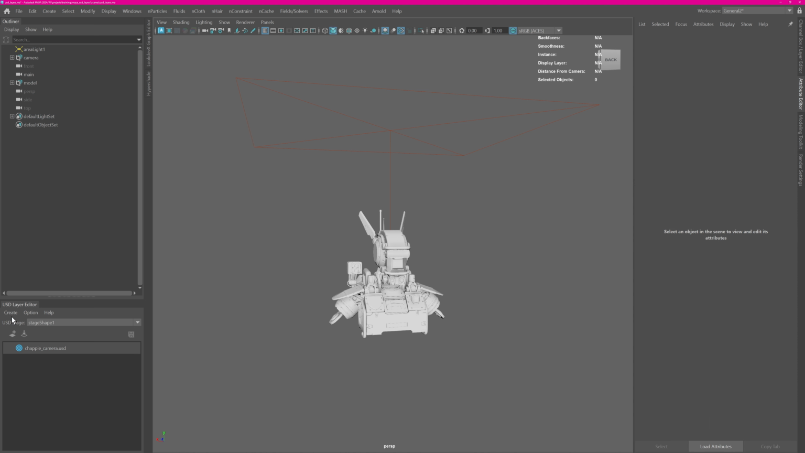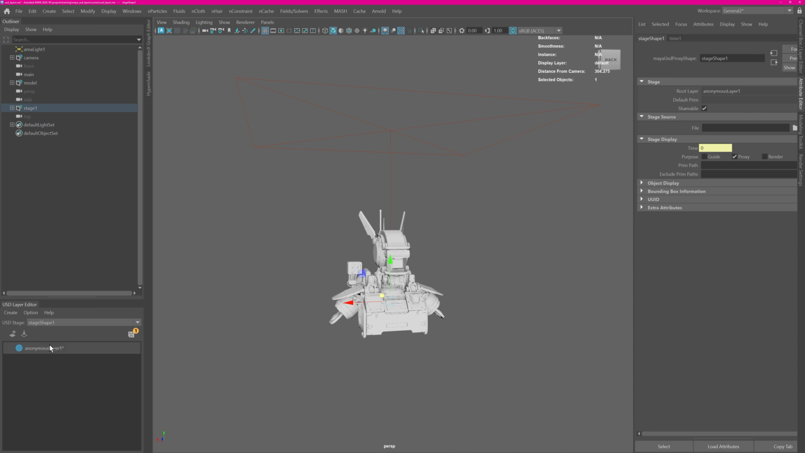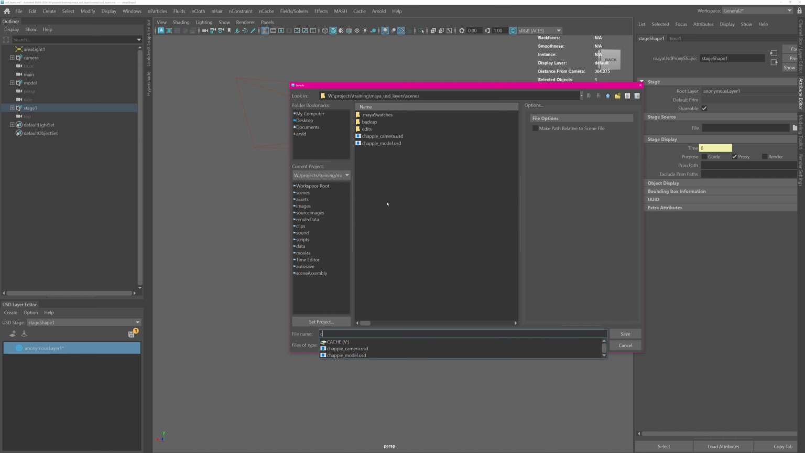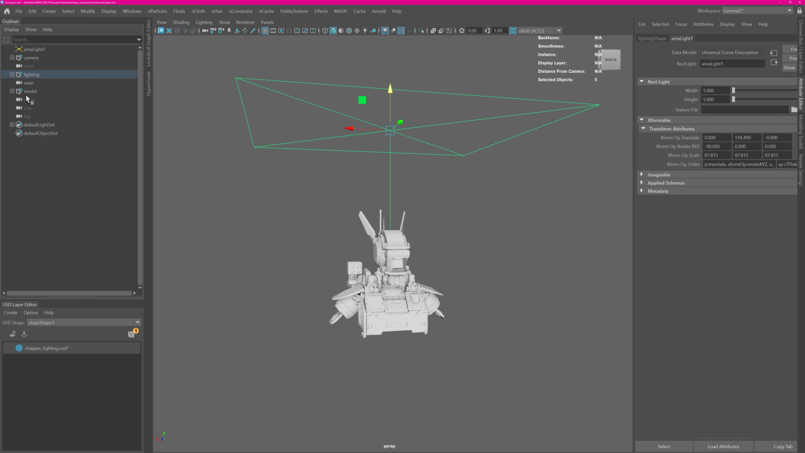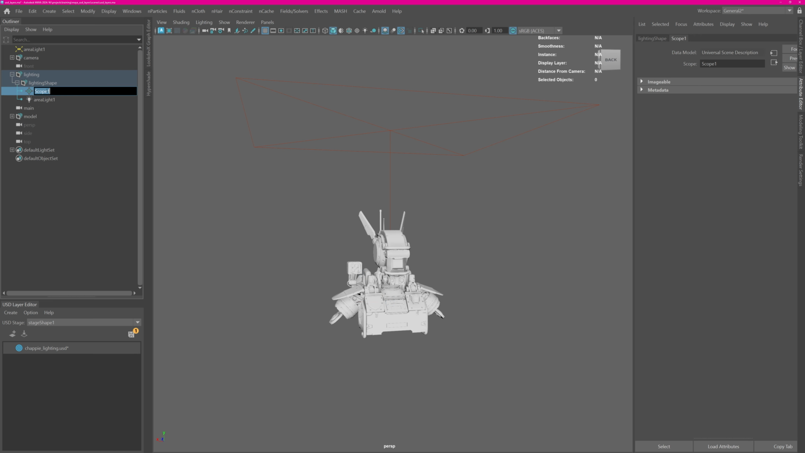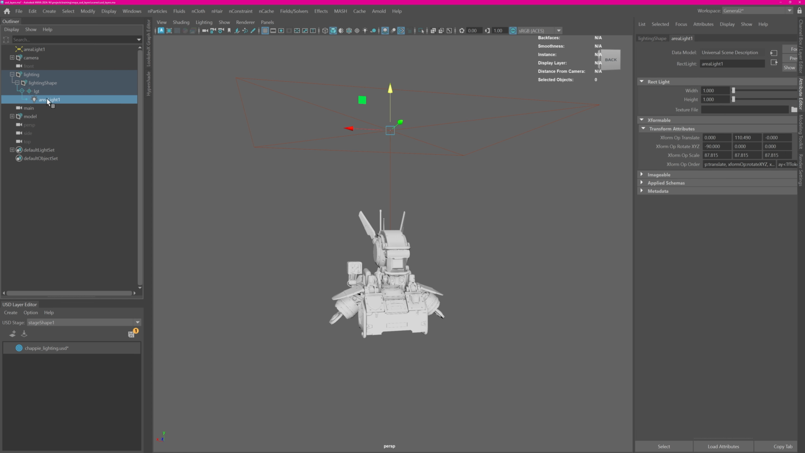And now we do the same thing as before. We create a new stage with a new layer. And this time we call this chappy_lighting. That is saved. Let's call the stage lighting. And now we right click the light, duplicate under lighting shape, stage. And then we do the same as before. Let's create a scope, name this LGT for lighting. Drop that in here, potentially rename this to top light, and then hit save.